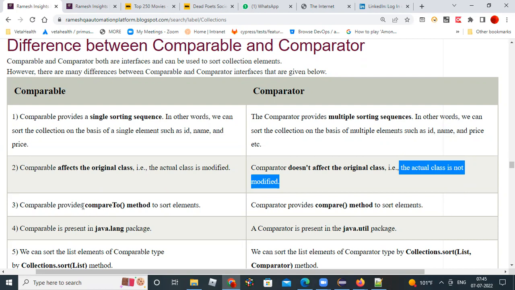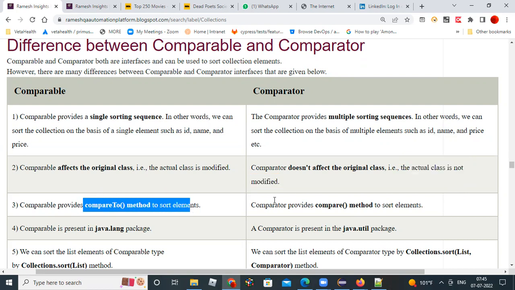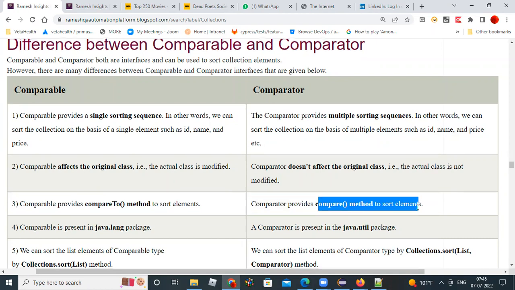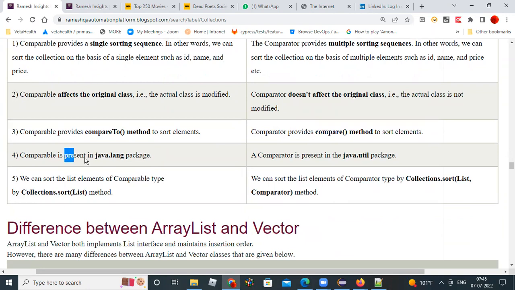So Comparable provides the compareTo method to sort the elements. Comparator provides the compare method to sort the elements. Comparable is present in the java.lang package. Comparator is present in the java.util package. We can sort the list elements of Comparable type using Collections.sort. You can provide the list, and automatically it will sort all the list.